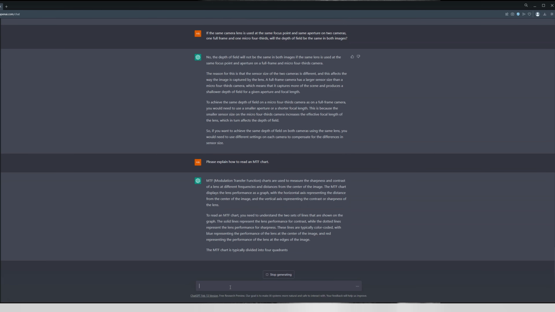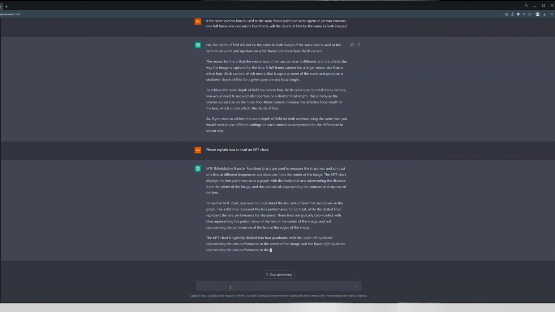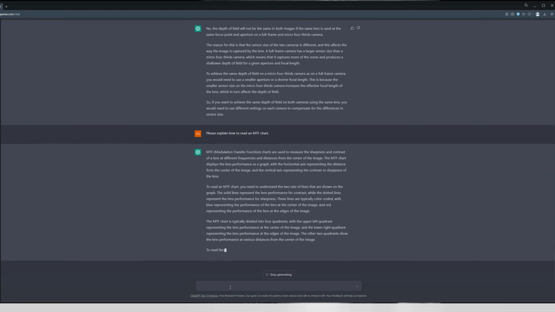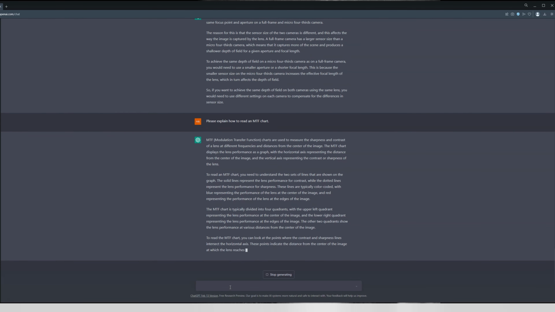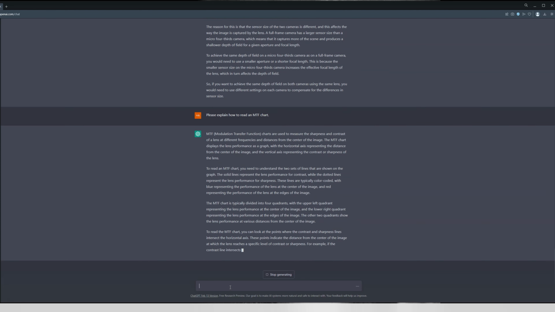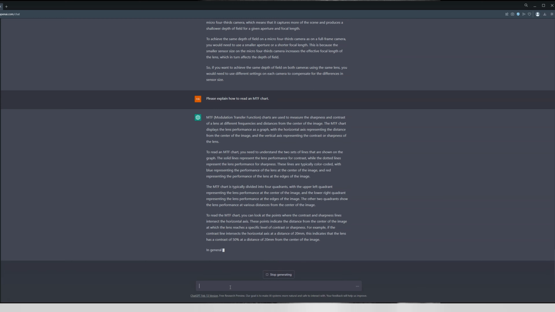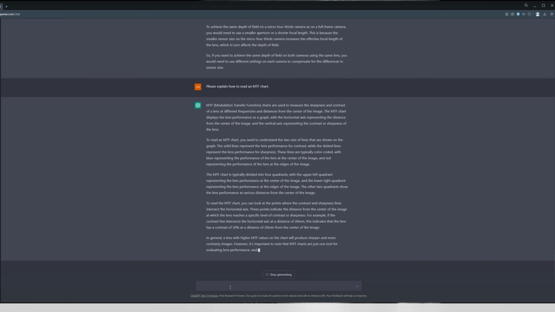To read an MTF chart, you need to understand the two sets of lines that are shown on the graph. Solid lines represent the lens performance for contrast, while dotted lines represent the lens performance for sharpness. These lines are typically color-coded, with blue representing the performance of the lens at the center of the image, and red representing the performance of the lens at the edges of the image. The MTF chart is typically divided into 4 quadrants, with the upper left quadrant representing the lens performance at the center of the image, and the lower right quadrant representing the lens performance at the edges of the image. The other 2 quadrants show the lens performance at various distances from the center of the image.